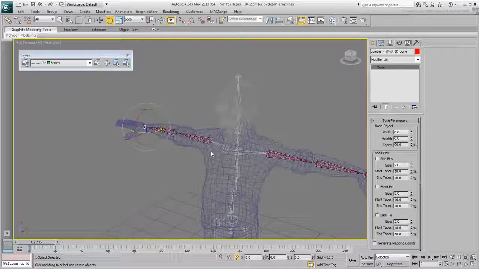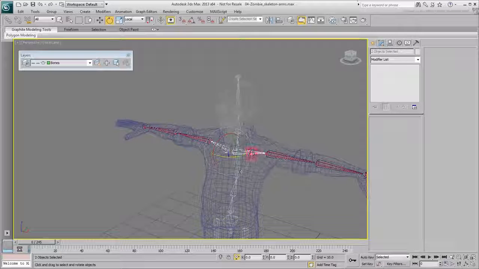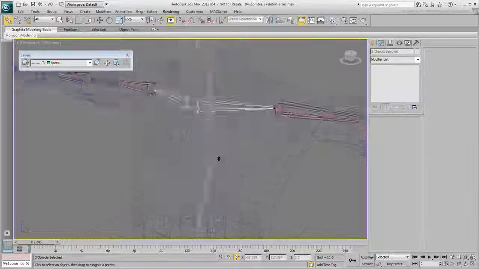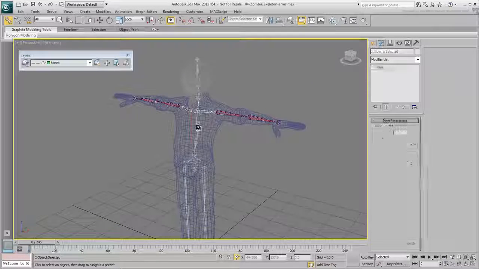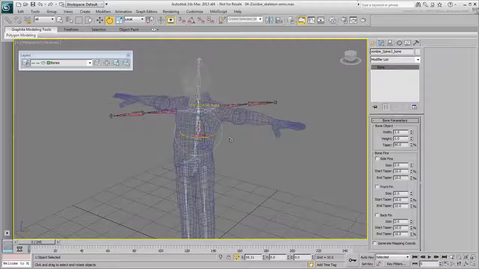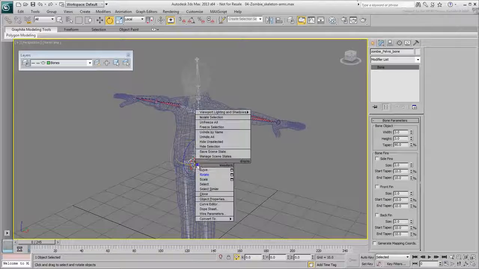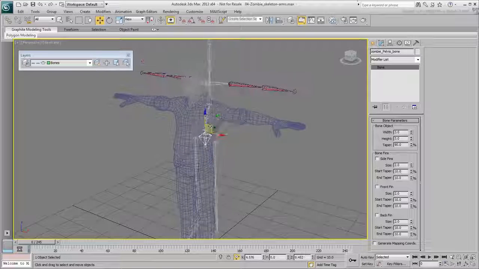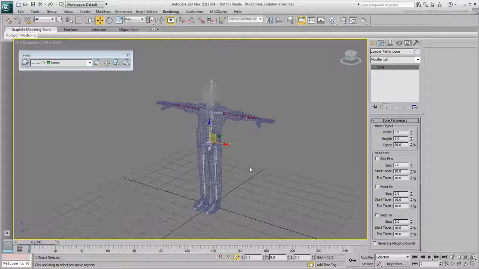Finally, select both clavicles and link them to the closest spine bone, spine 3. Save your file. In the next movie, you create roll bones to help with the skinning of the arms.